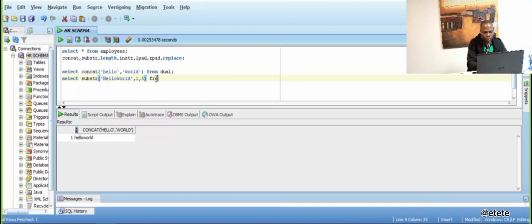Then I will say from dual, because it's a select clause. I have the select clause, so I need to have a from clause. Without the from clause, the select clause cannot function. That is why I'm using this dummy table. This table is owned by one of the users in the database schema, and everybody can access it. So this information does not exist in the database. I'm just using it to show you the operation of this function.